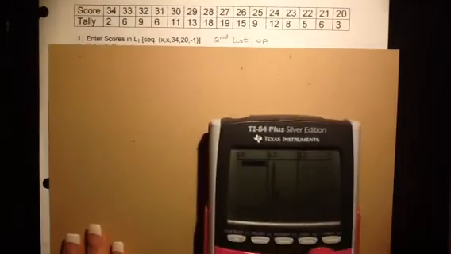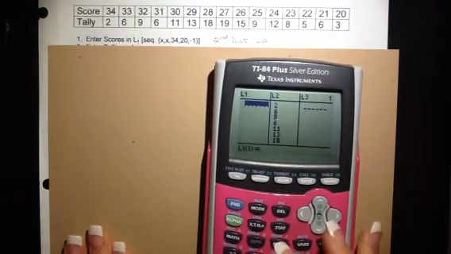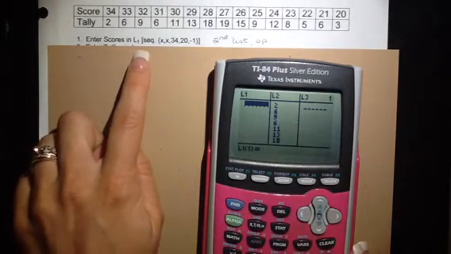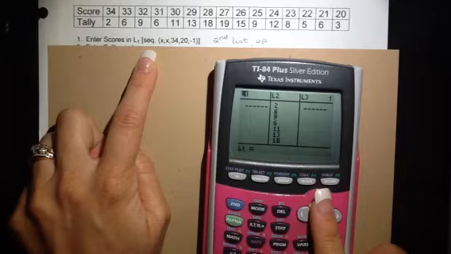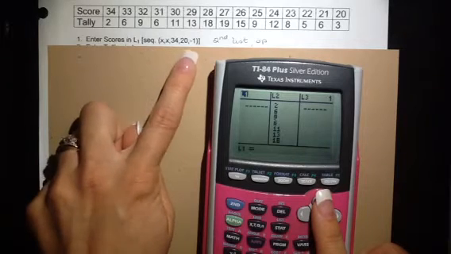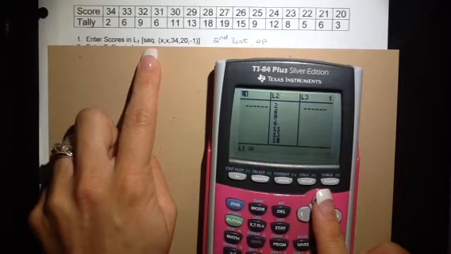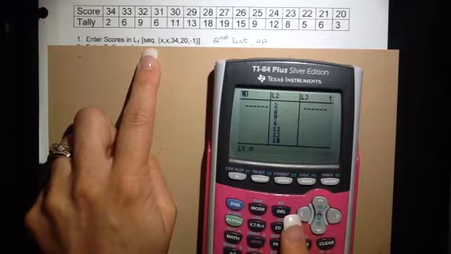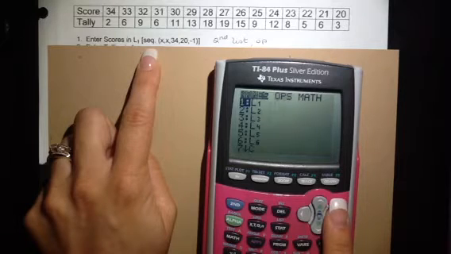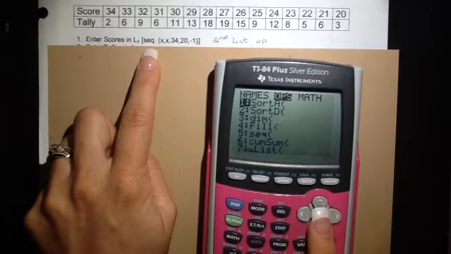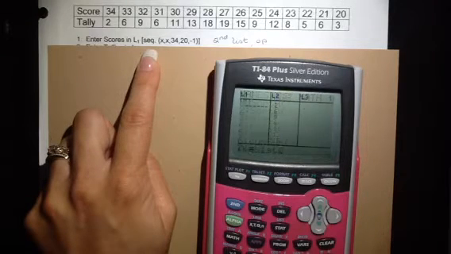So if I go into my calculator, and notice it says enter scores in L1, and it tells us how to do that. So if I arrow up, so I'm in L1, and I write in just as it says here. Now this stands for the sequence of numbers. To get to that, I'm going to press second stat. Notice above that it says list. Then I'm going to arrow over to operations. That's what the OP stands for. And number 5 has that same sequence going on. So I'm going to press 5.